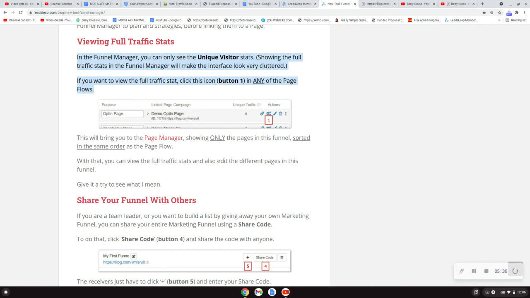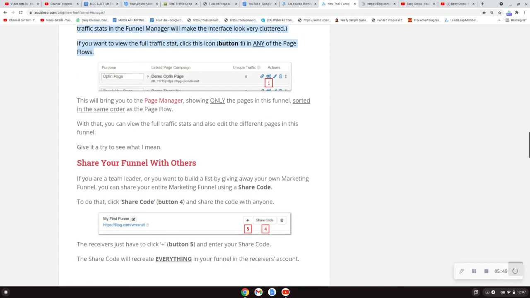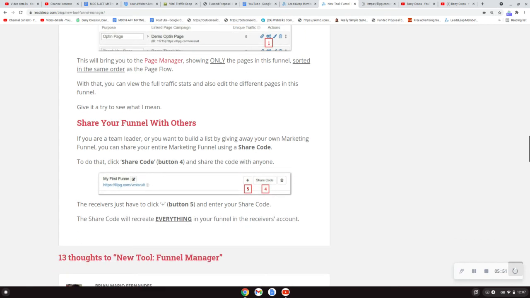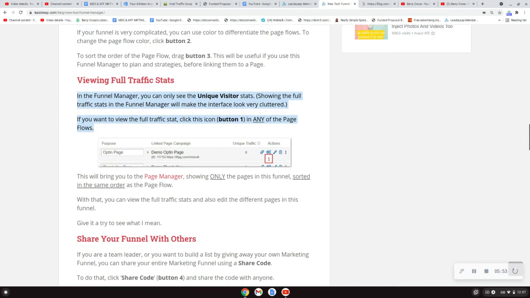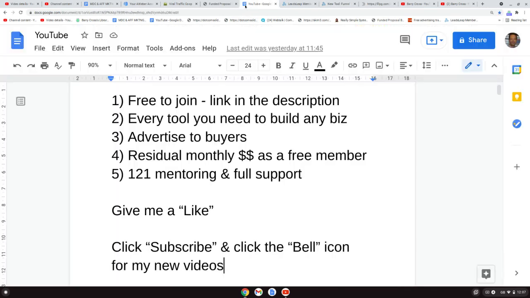So LeadsLeap, again, with their tracking system, shows you not just what is working, but also what is not working as well. So this is really an absolutely superb system. What I want to do is just go have a little overview here today. There'll be a link in the description. There's some more important points here on this bullet point list here.